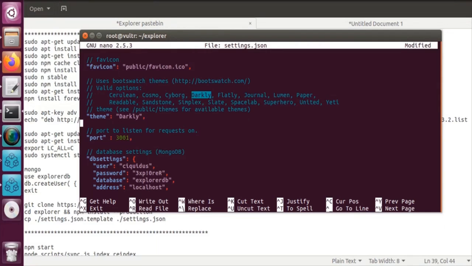Now the next is the port to listen to requests. We are going to leave this on 3001. You may change this if you want. Below that are the database settings. These do not need changing.